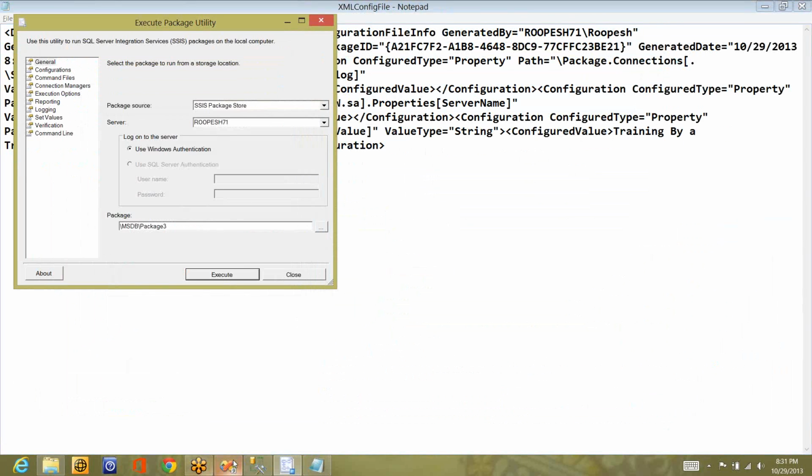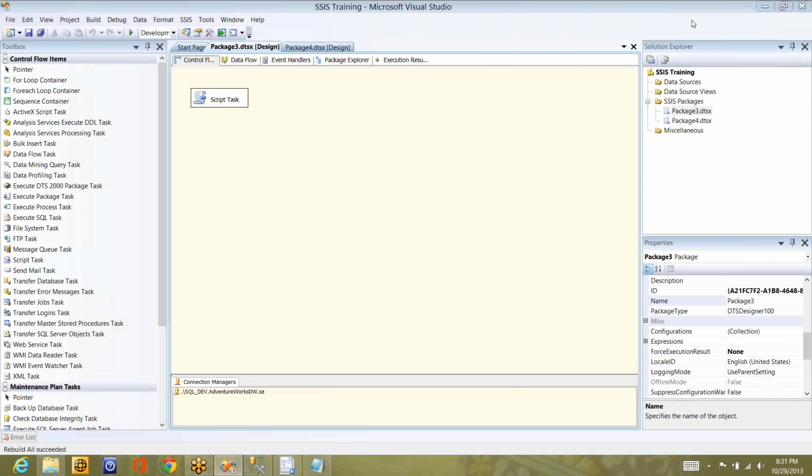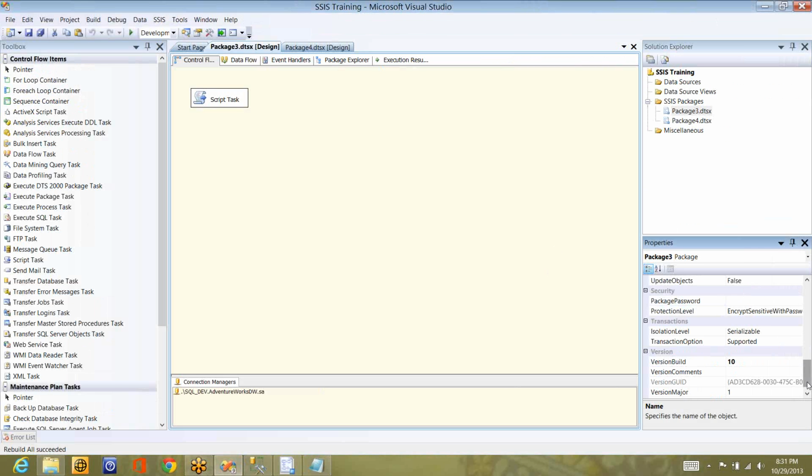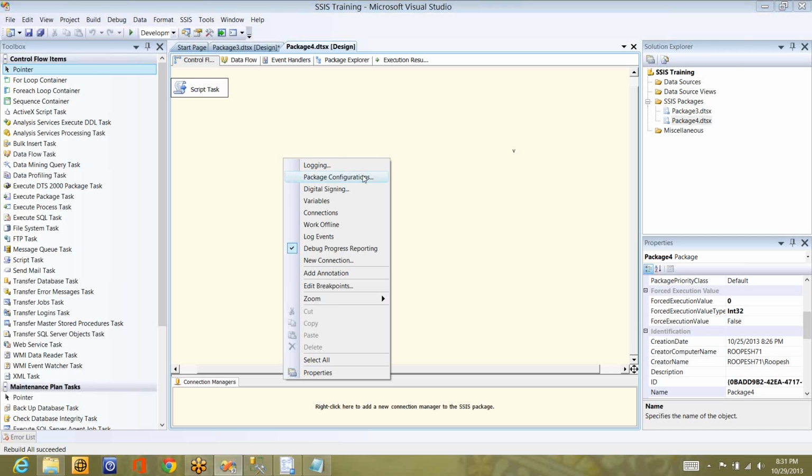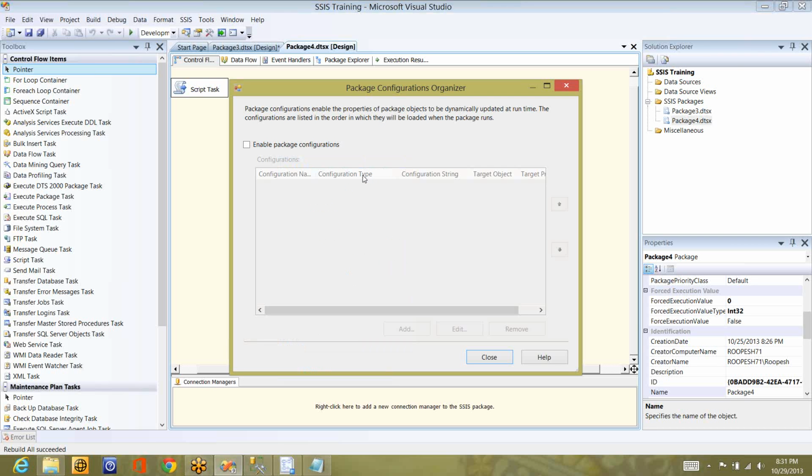And let's say I'm going back to the package. First let me do one thing, that is removing the security for this. I'll set it as user key so that it will not ask for any password while deploying. Now what I'm gonna do here is create one more configuration file. For every package you have to create one XML configuration file, so the configuration file will be different for different packages. Here I'm doing it for package 4.